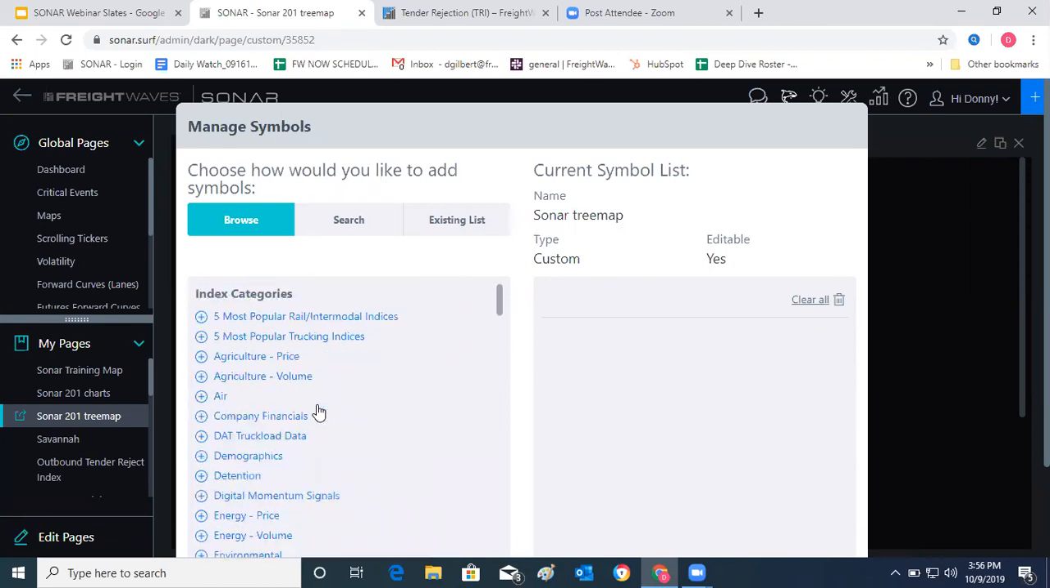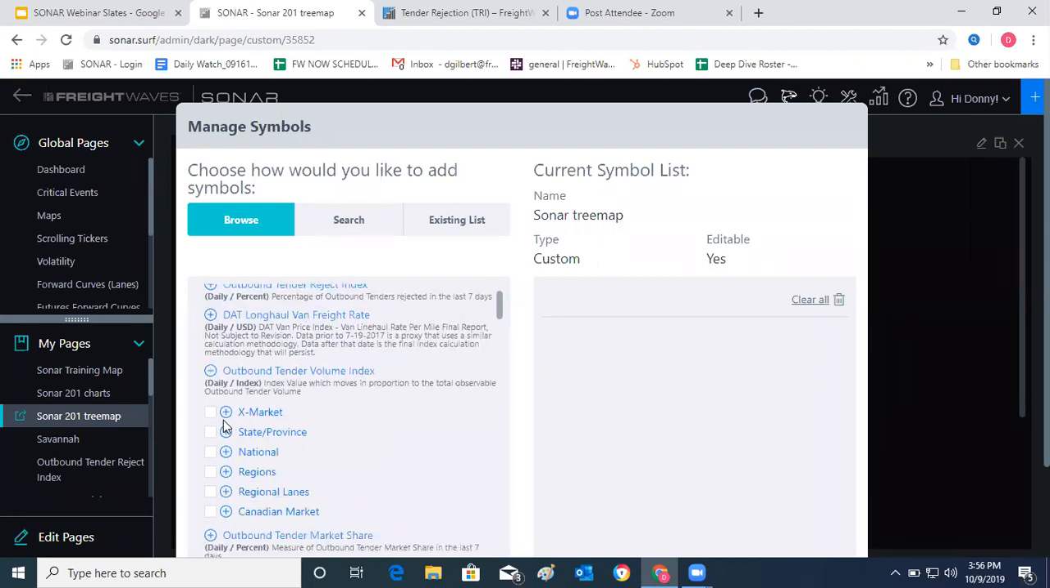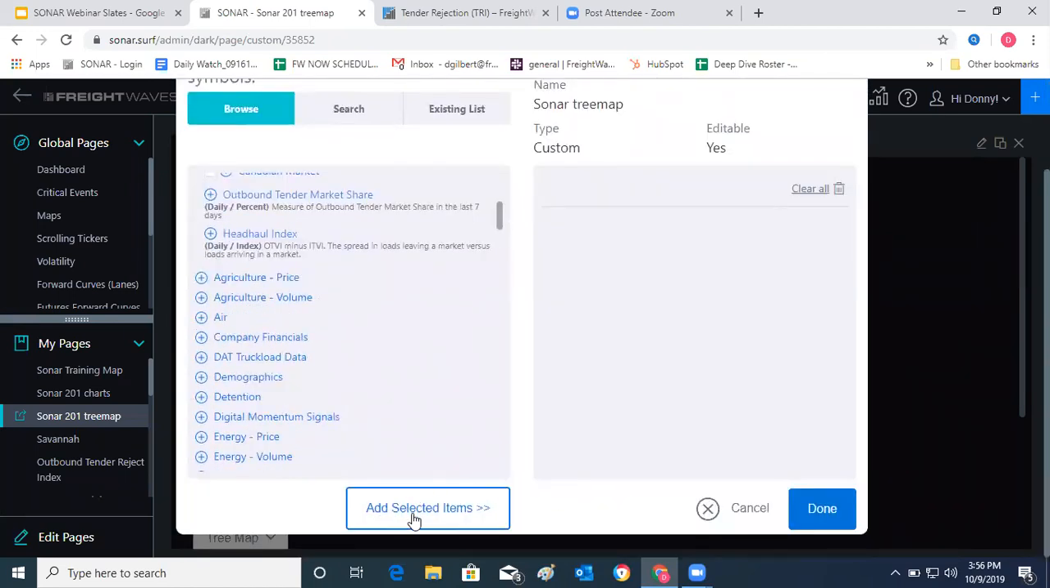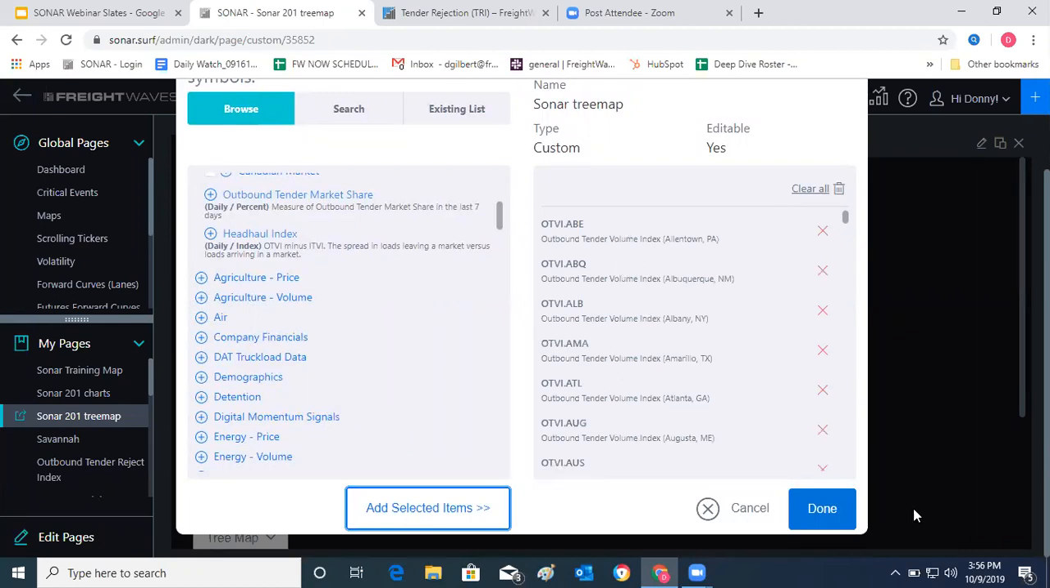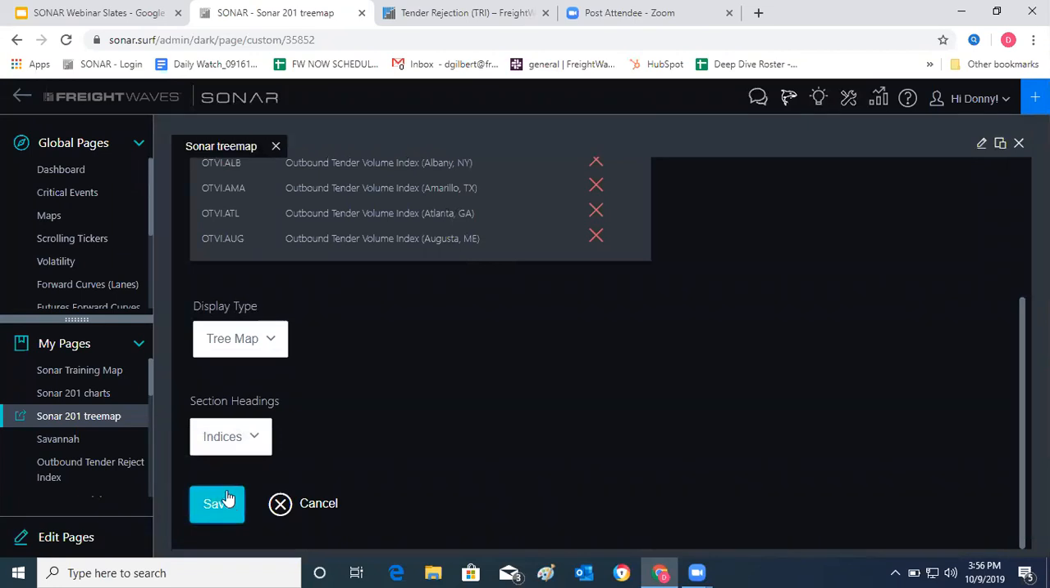And they threw me a curve on this one. They normally are under market volumes, but we started this new index here at the top, 5 most popular trucking indices. That's where you're going to find your market volumes and your outbound tender rejection index rates if you want to do a tree map. I want to click X for the X markets. That's all 135 markets. I'll scroll down and hit select these items and then done. I'm going to scroll down here and click save.